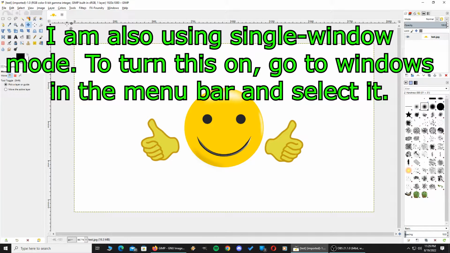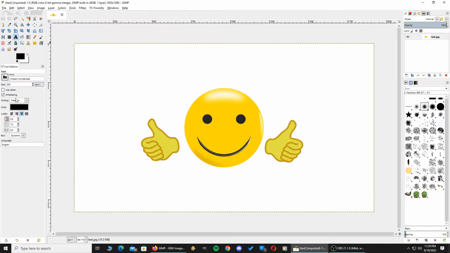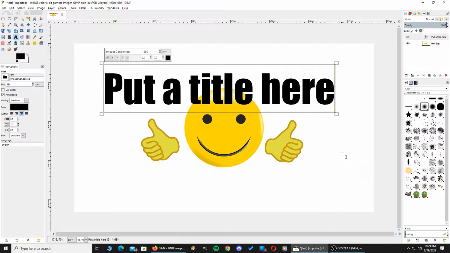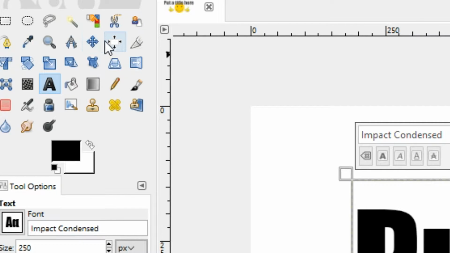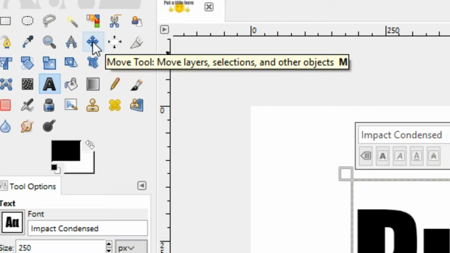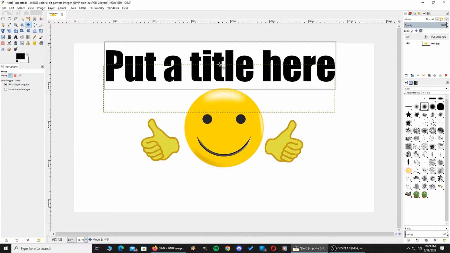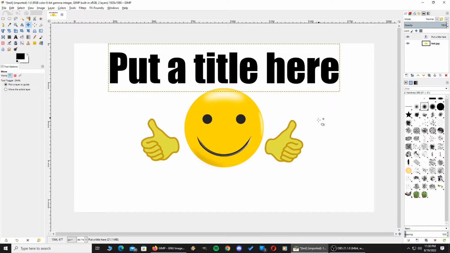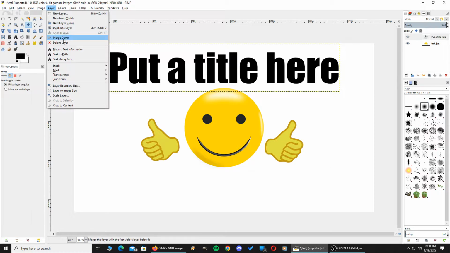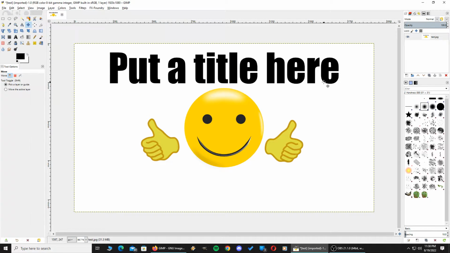Anyways, it's pretty easy. One way you can easily do it is just click on the A here for text, and you can just click and start typing and put a title here. When you click on this quadruple arrow thing, that's the move button. You can click on that, or just press M for move, and then click on the text. You can drag it around to wherever you want it, and then go up to Layer and Merge Down, and then it'll stamp it down.